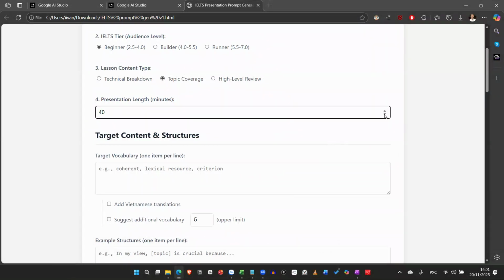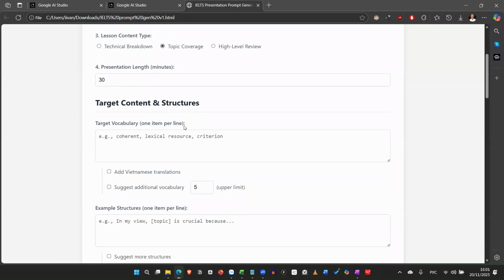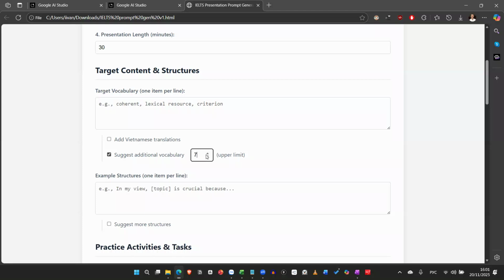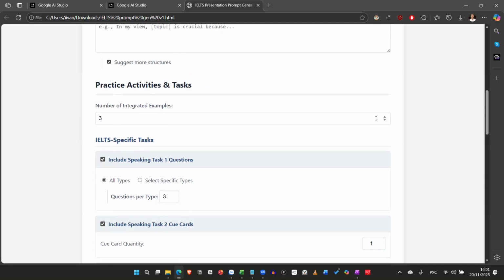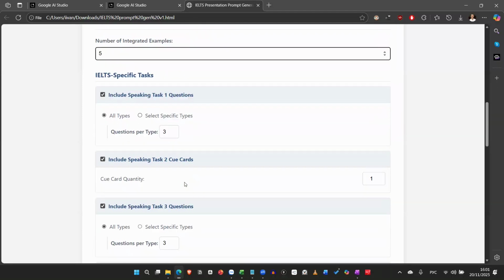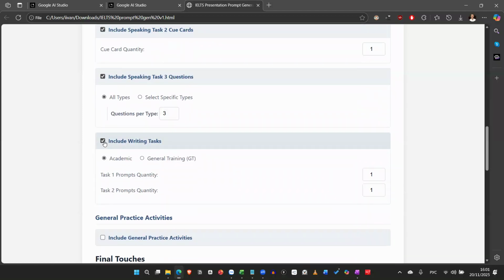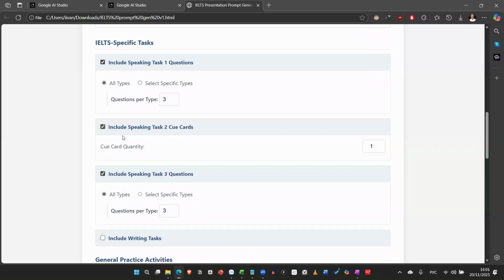For how long the presentational part? Let's say 30 minutes. Normal presentational part. Yeah. Vocabulary, if any. Let's not waste our time. We can ask it to suggest additional vocabulary. Structures, examples, number of examples. I'll task, yeah, speaking task, writing task. And I'll do specifically for speaking.